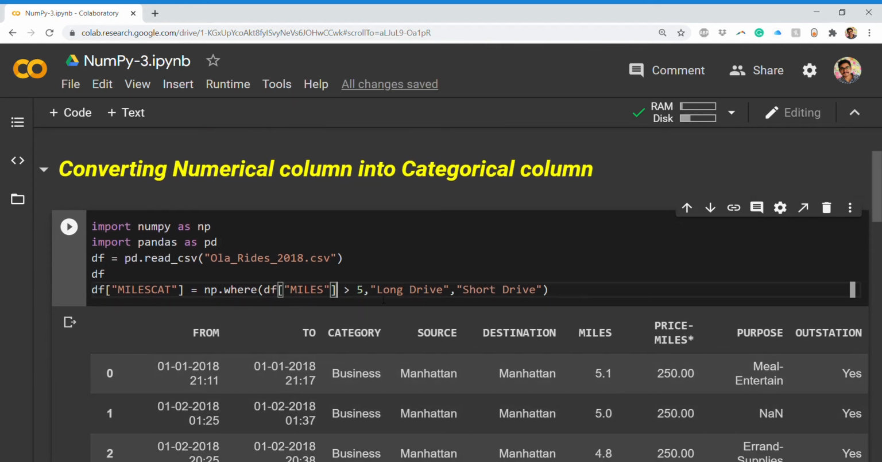Now what I'm doing is classifying into two categories. If the values in the miles column are greater than 5, it will be a long drive, or else, if it's not, it will be categorized as short drive. You can remember this has the same syntax as the if else statement that we have seen. It works in a similar way, but with data frames you hardly use if else, and mostly go with np.where, which has the same functionality. So in the data frame, on the fly itself, it will add a new column.